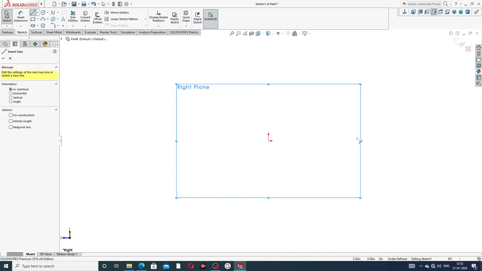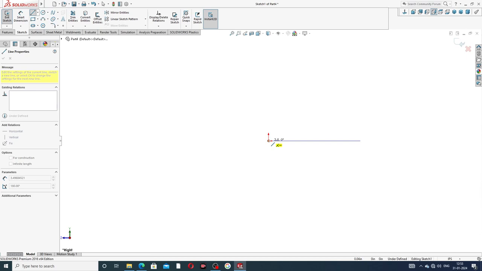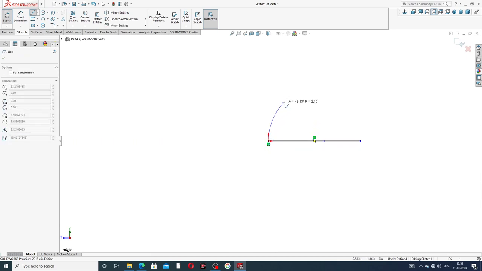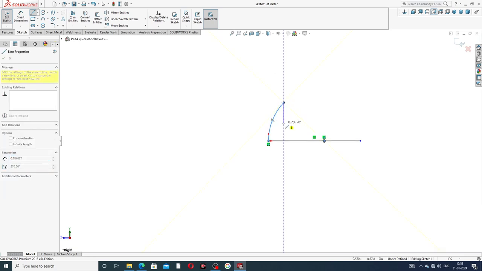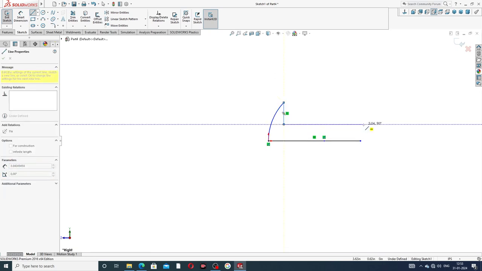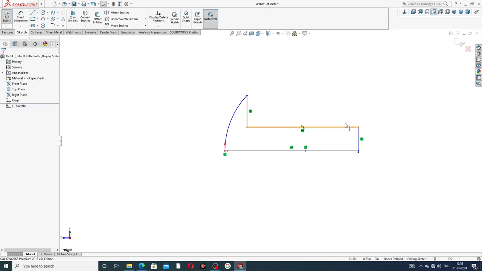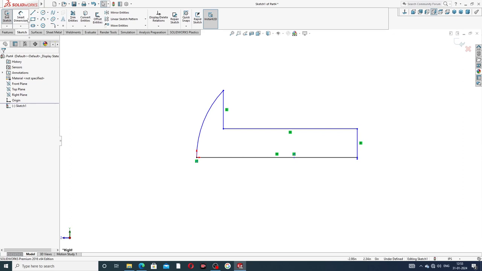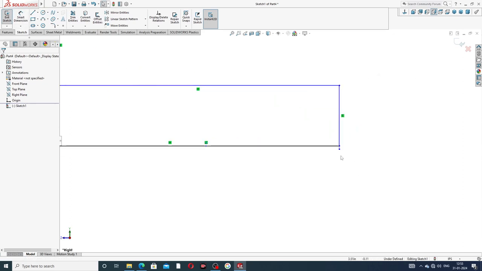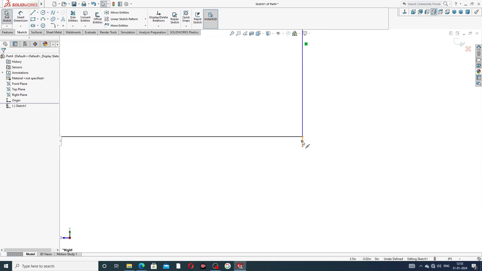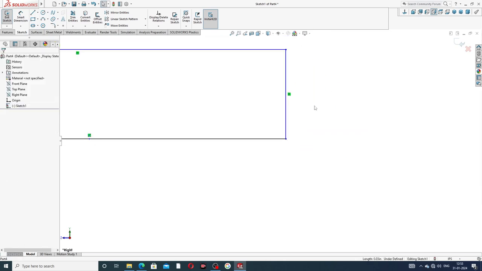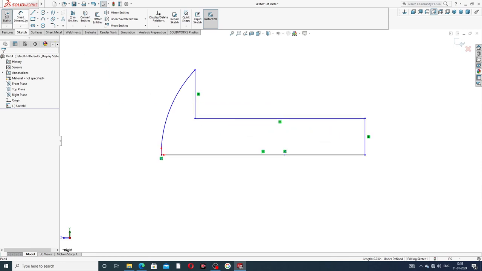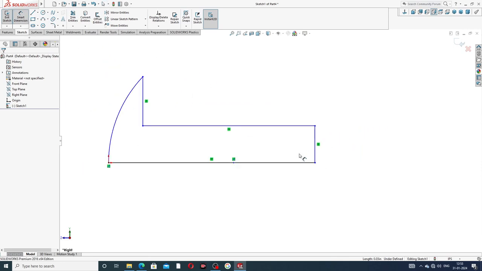Select a line. With the line tool, sketch the geometry of this body. Okay, this is the drawing here. This is a perfect drawing, and this is connected to this. Okay, and mention the dimensions, or some of this part is deleted here.